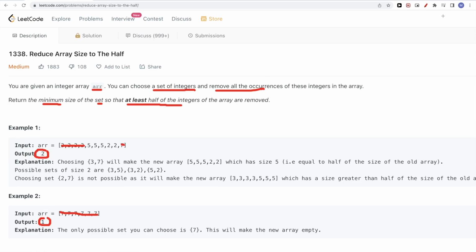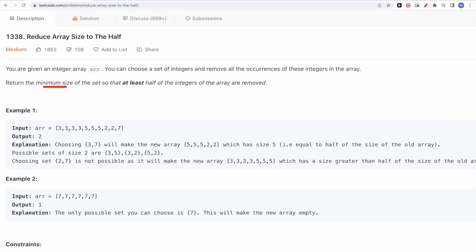Now, how can we solve it? Well, we know it wants the minimum size. So the first thought that can come to mind is, okay, let's just remove the element that occurs the most each time, right? That will surely get us to the half of integers being removed faster, just by definition, greedily. So we find that, okay, 3, for example, here occurs 4 times, 5 occurs 3 times, 2 occurs 2 times, 7 occurs 1 time.